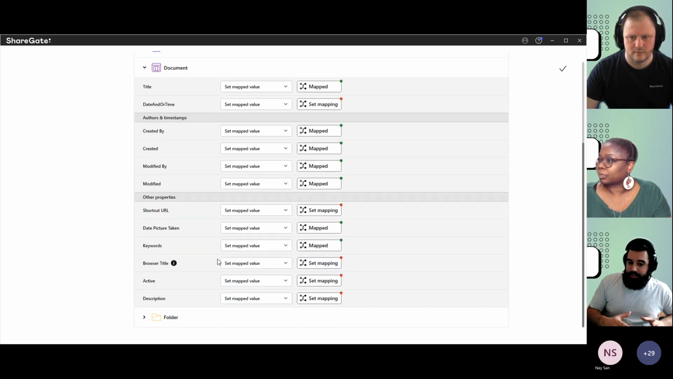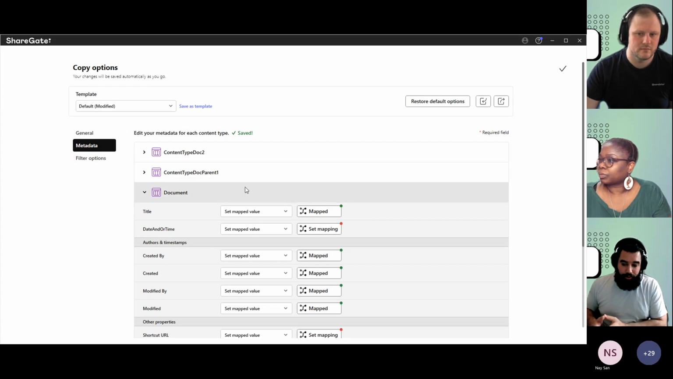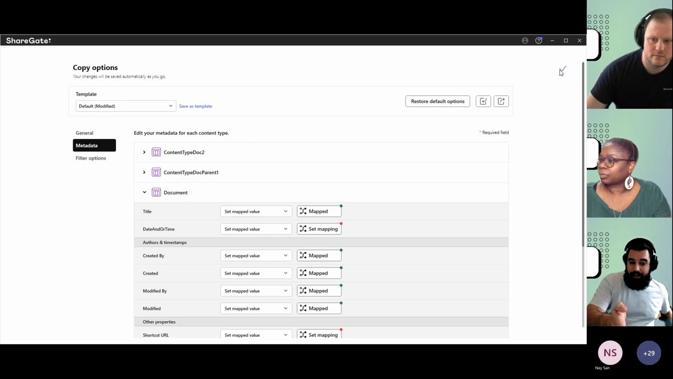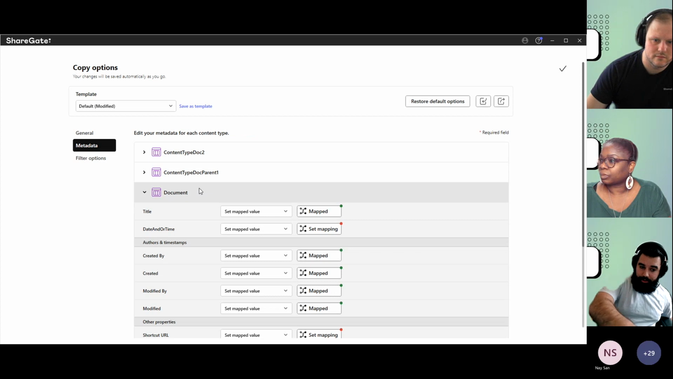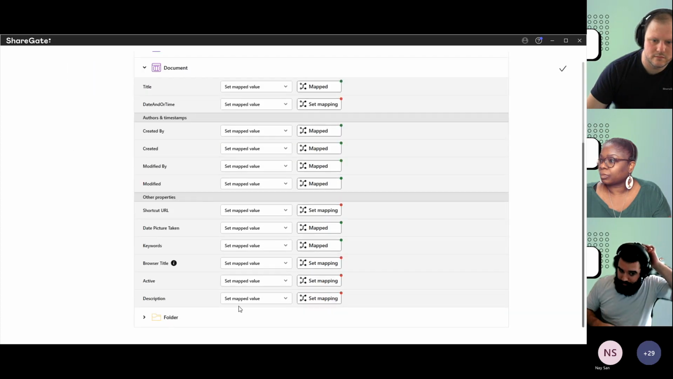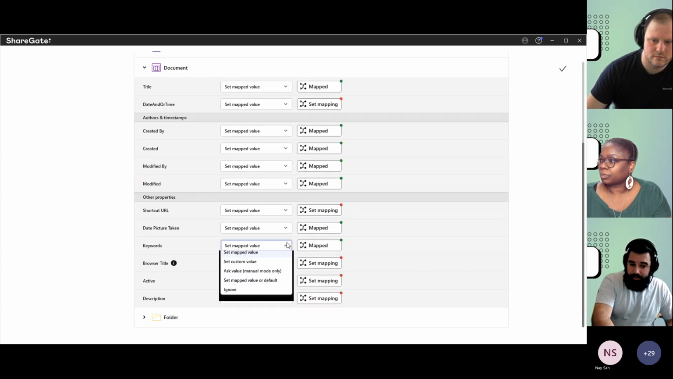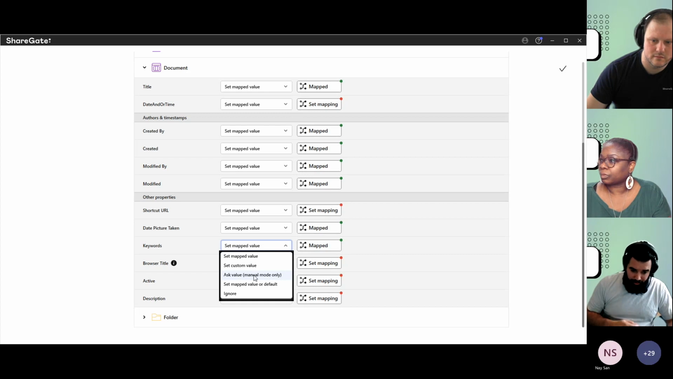Say you want to change the terms or map them to another column. You can, like Yan is showing here, go down to the actual property itself, and you can basically do anything that you see within the drop-down menu. You can set a custom value, ask for the value, or you can set a value that you want.